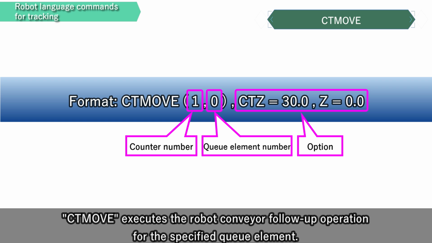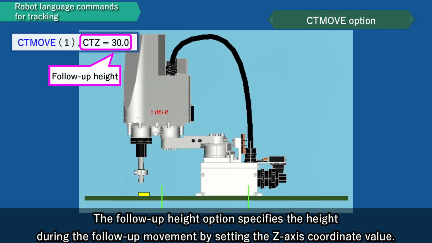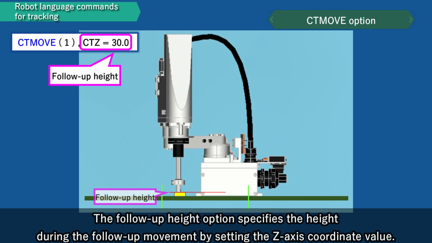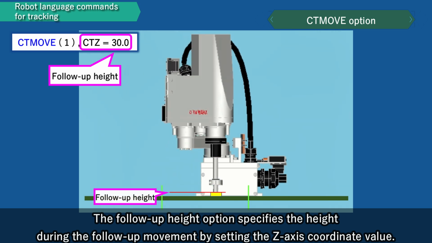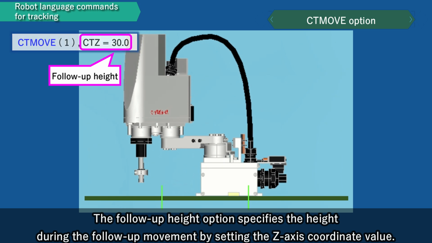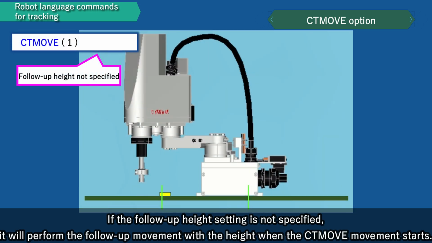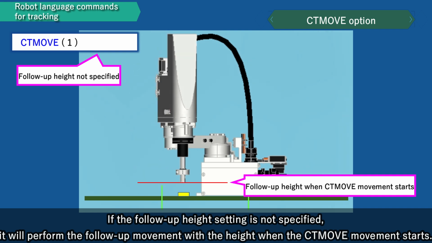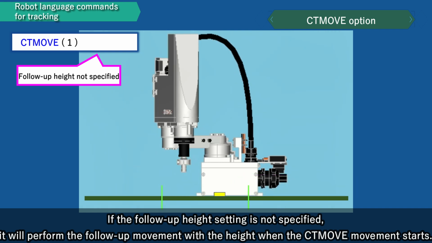CTMOVE executes the robot conveyor follow-up operation for the specified queue element. The follow-up height option specifies the height during the follow-up movement by setting the z-axis coordinate value. If the follow-up height setting is not specified, it will perform the follow-up movement with a height when the CTMOVE movement starts.